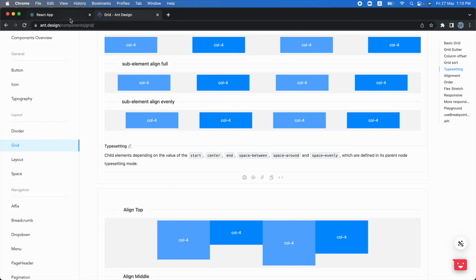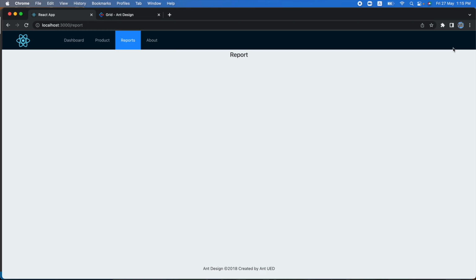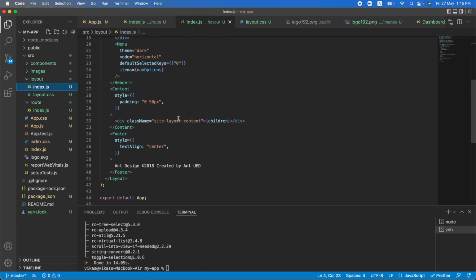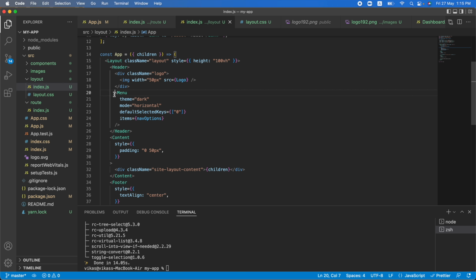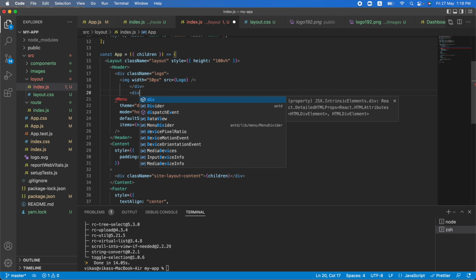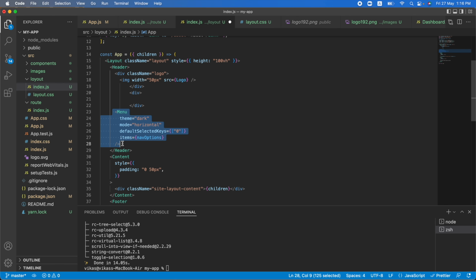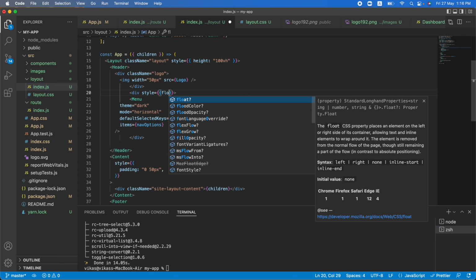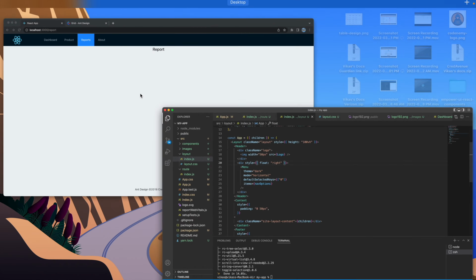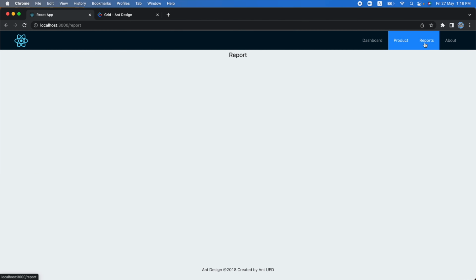Here, if you want this option to be there directly, then for that, let's come back to index.js. Okay, and this option is getting rendered from the menu. So I will wrap this into a div. Okay, and let's try a style here, and let's call it float right. Okay, and save it, and here, as you can see, we got our options there.